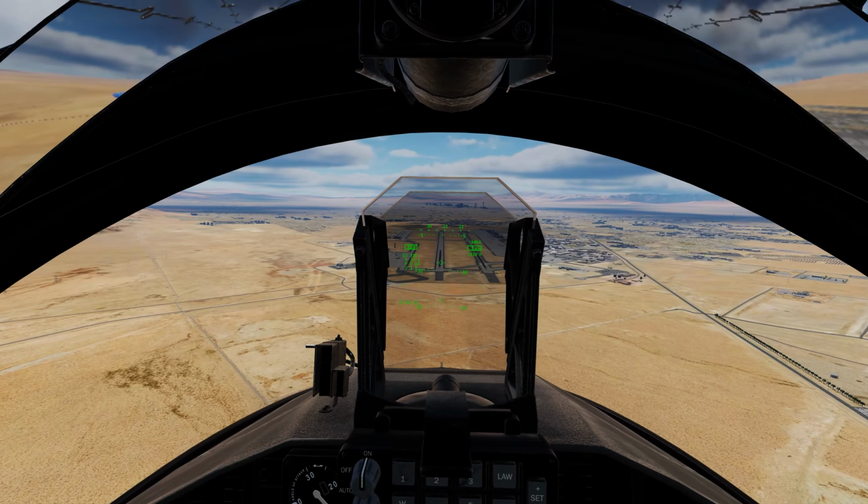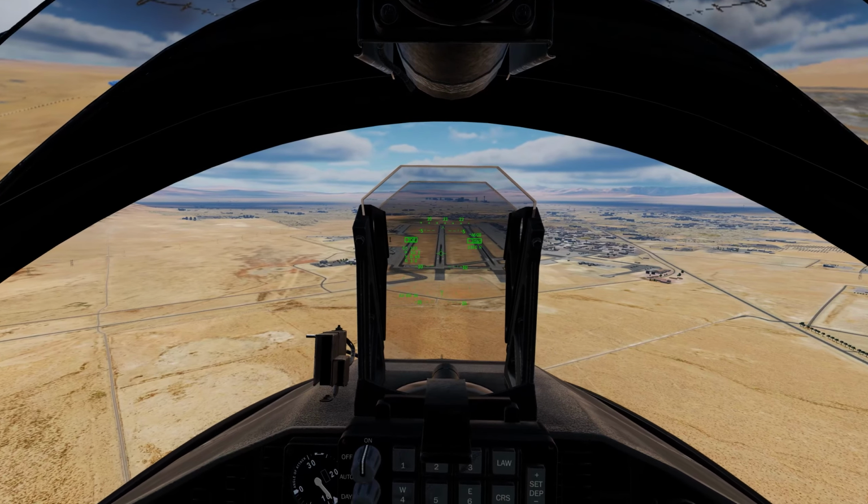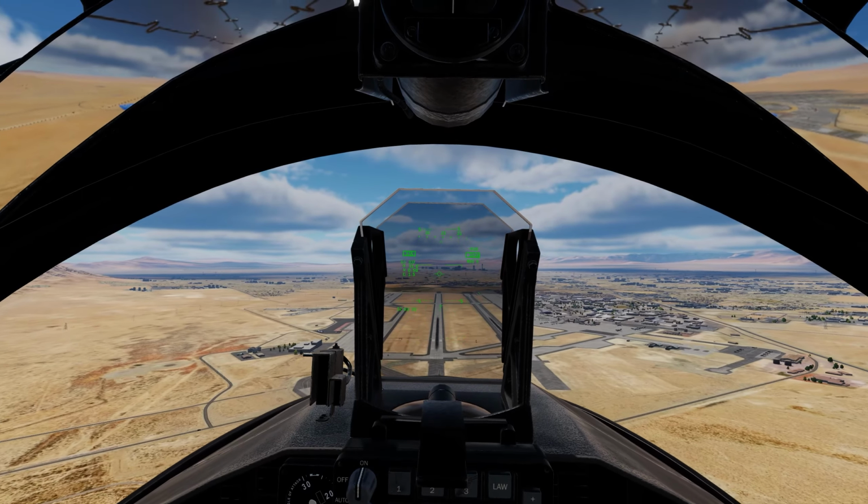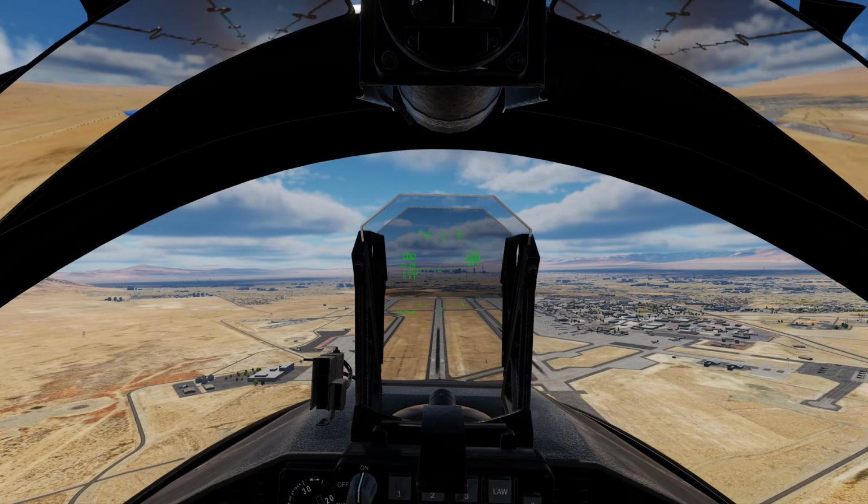I want to brake at midfield to give myself enough time on downwind to stabilize into my final approach configuration and airspeed so that I can make a nice gentle turn to base and final.